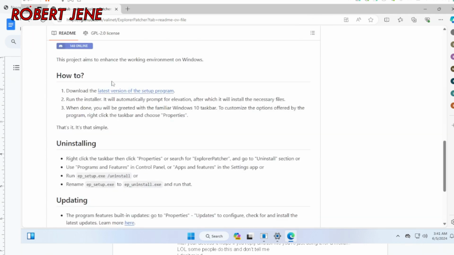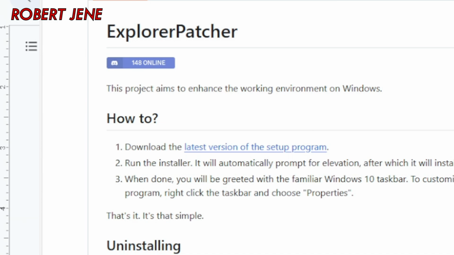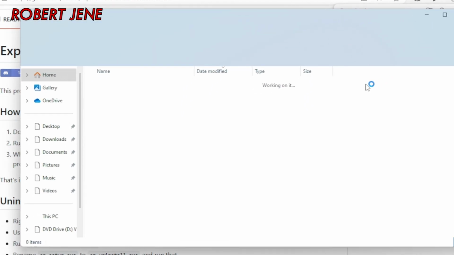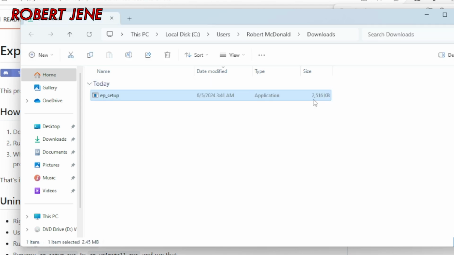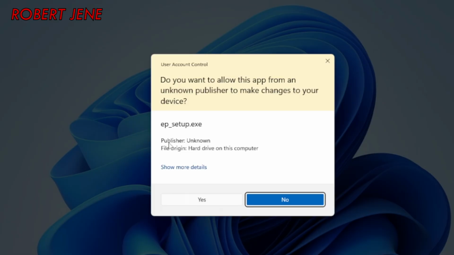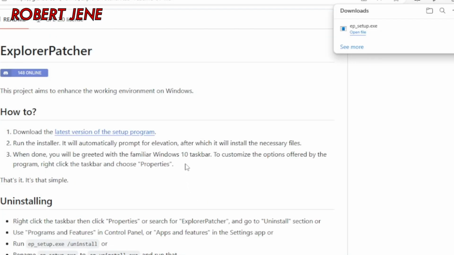Scroll down past all the blah blah blah and look for where it says download the latest version of the setup program. Click that, and instead of just running it right away, hit this little folder icon and get in there, just in case Windows won't let you install it. I've heard that some people have to rename this to anything before running it, but go ahead and run it. Allow it, if that comes up, depending on how you have security settings on Windows. It might not come up for you.